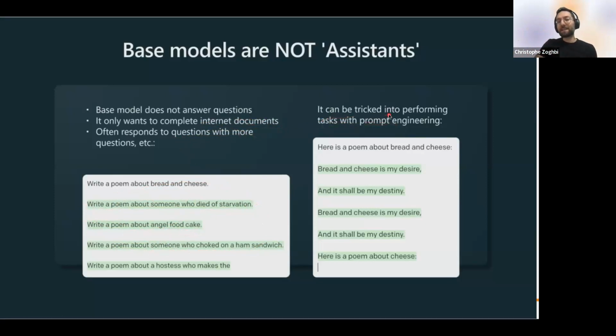So it can be tricked into performing tasks with something that we call prompt engineering. In this case, instead of saying "write a poem about bread and cheese," we can say "here is a poem about bread and cheese," and then it's going to complete it. Because when you start a sentence with "here's a poem about bread and cheese," naturally what comes after that is a poem about bread and cheese. So we're tricking it into performing a task, but it's actually not its main goal. Okay, that's the idea of base models versus assistant models.